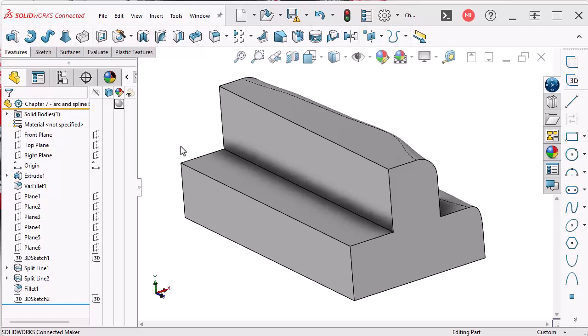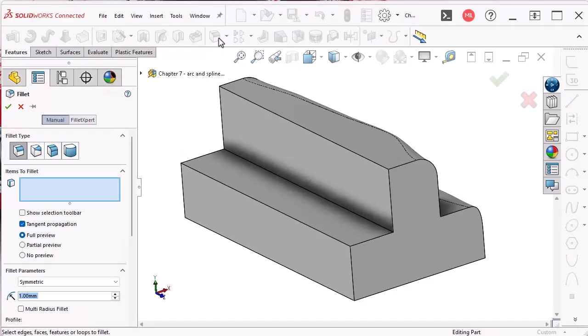In this video, we're going to talk about variable radius fillet and hold line fillets. Variable radius fillets can be easy to set up. It's the second button in this series of buttons at the top.